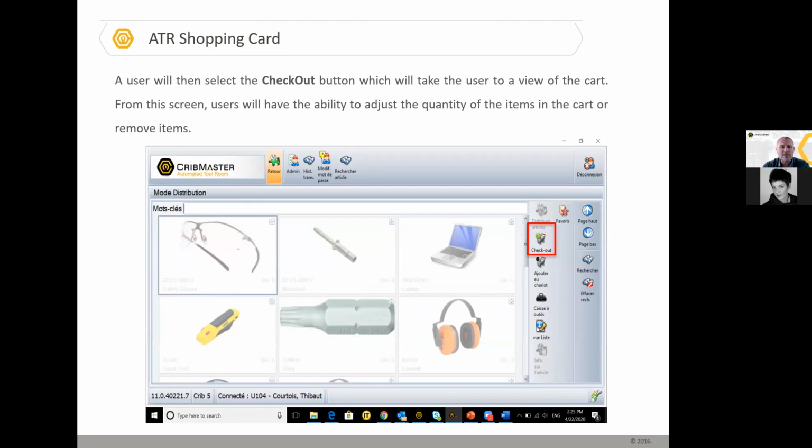Users later can always adjust quantities, remove items, add new ones, so they can take as much time as they need to do the shopping from the ATR before they issue all of this, before they check out.